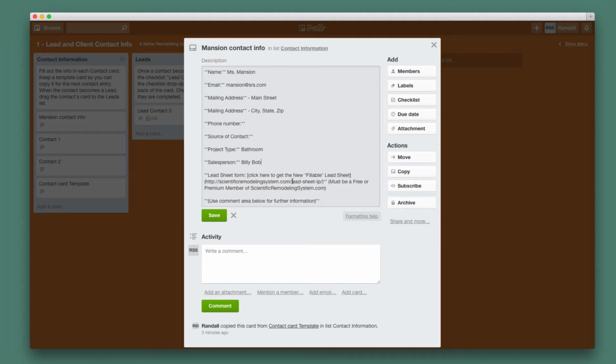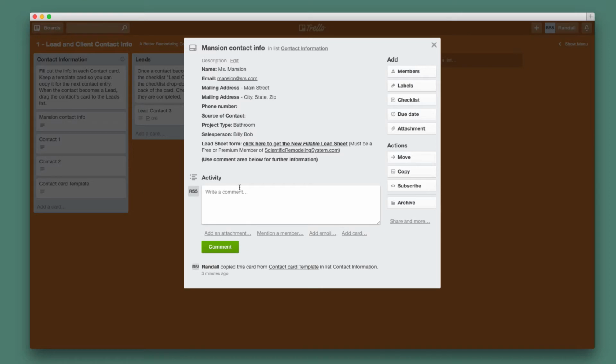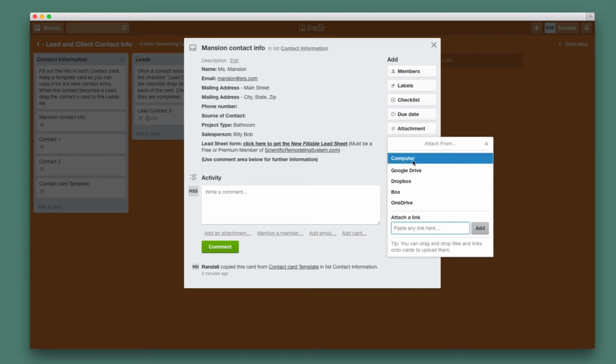And if you want to fill out or attach a lead sheet, you can pick this up by clicking the link after we save this. You would just click this right here, see, and you'll go to the lead sheet. So if you have a lead sheet, all you would do is go to attachment like that, and you would, where is this lead sheet? Is it on the computer, Google Drive, Dropbox, Box, OneDrive? OneDrive is Microsoft's cloud storage. So you can pull it off of any one of these areas and attach a link and then add it.